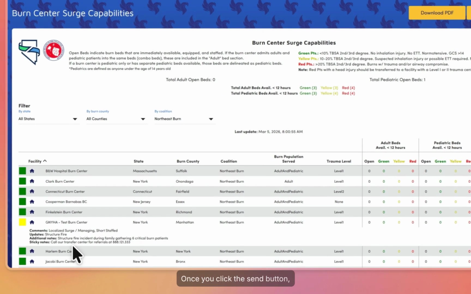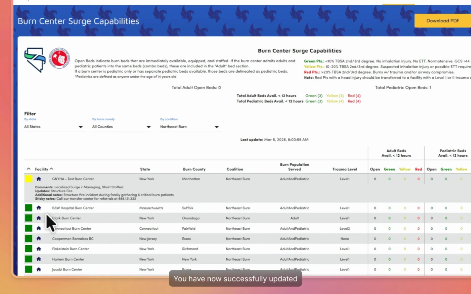Once you click the Send button, the watchboard updates for everyone within 30 seconds. You can see here how the information is presented on the Surge Capability watchboard. You have now successfully updated your status. Your center's information was updated on both the Surge board and the status board.